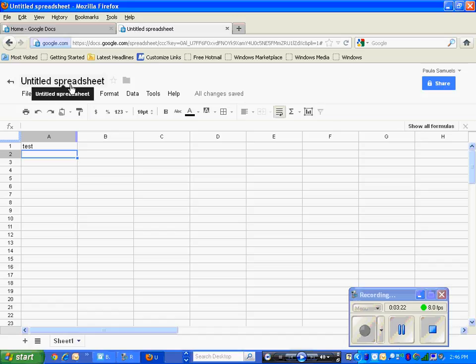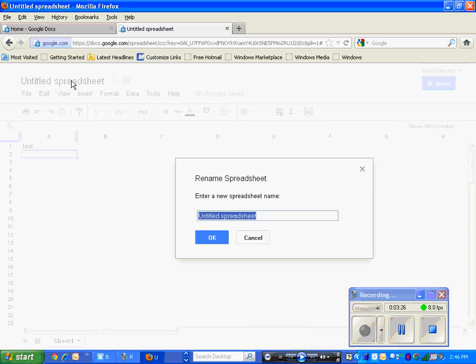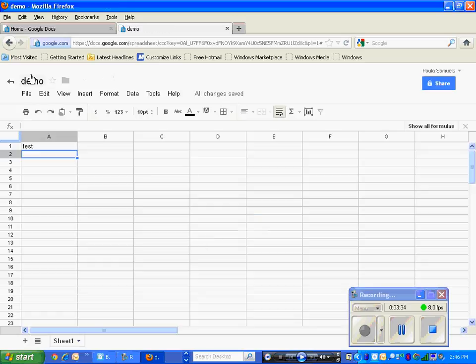If I want to rename the file, I click up here where it says Untitled Spreadsheet, and let's just put in maybe the title Demo and click OK. And once I've done that, now it's called Demo instead of Untitled Document or Untitled Spreadsheet. So that's a quick glance at how to create a document in Google Docs.